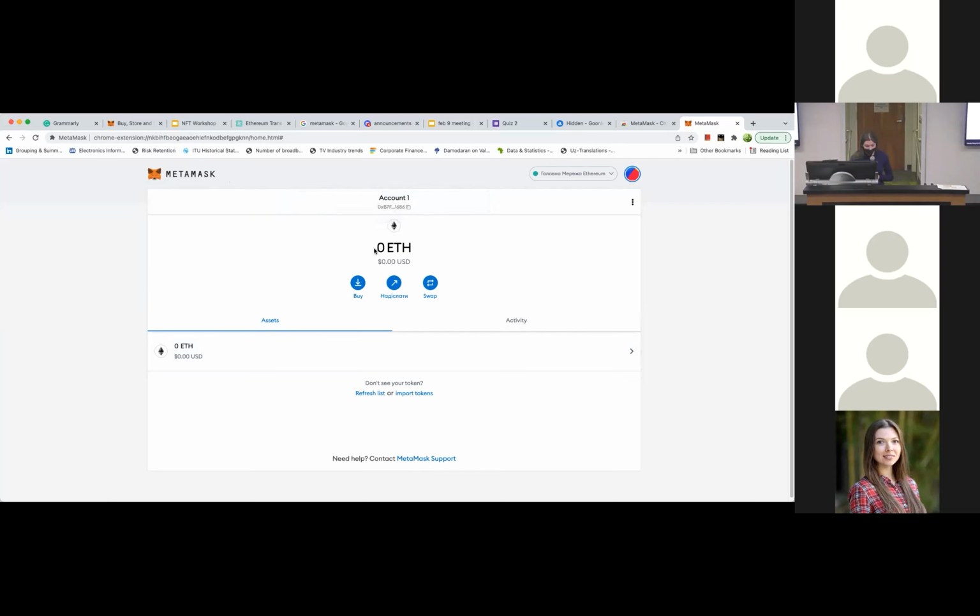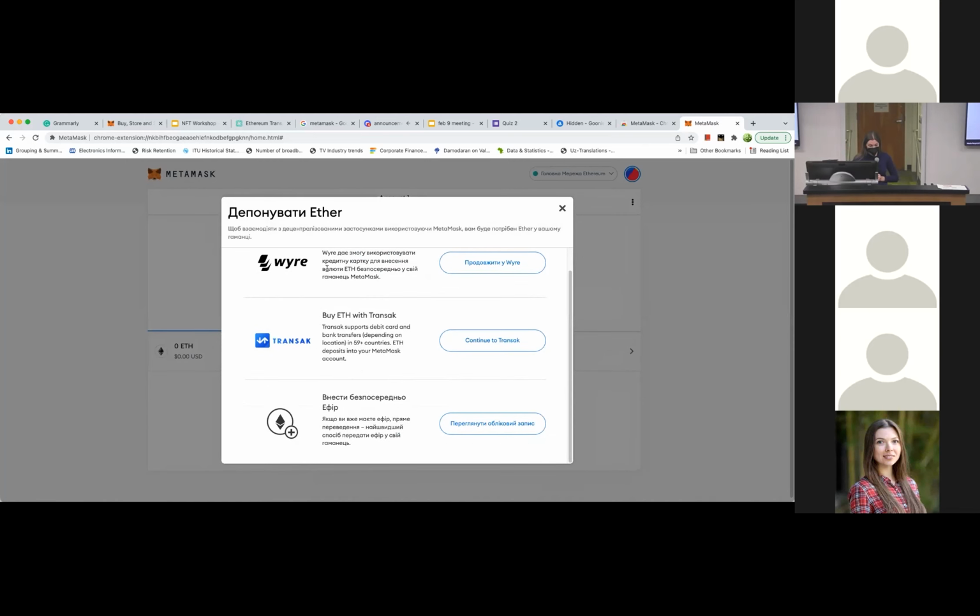Then you have an account balance, pretty much similar to a private banking account, right? So you can see the account balance, you can buy, you can send, you can swap. Buy is if you want to purchase some funds, like Ether, for example, or any other cryptocurrency from the Ethereum blockchain, or other tokens. You can also explore and see what's possible to do.